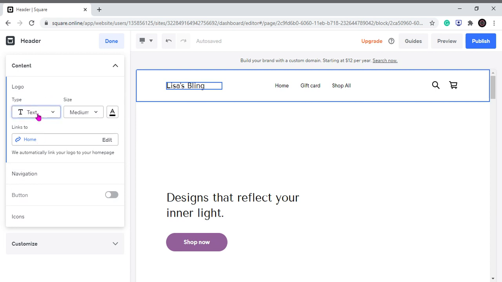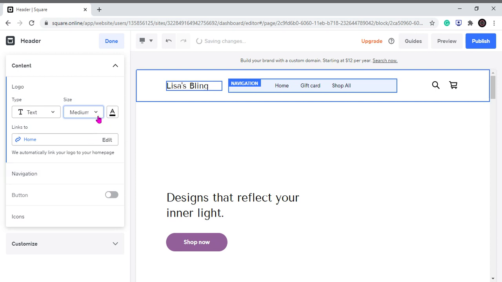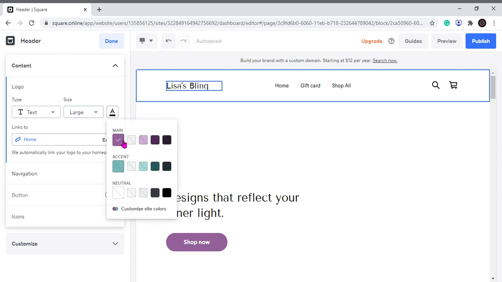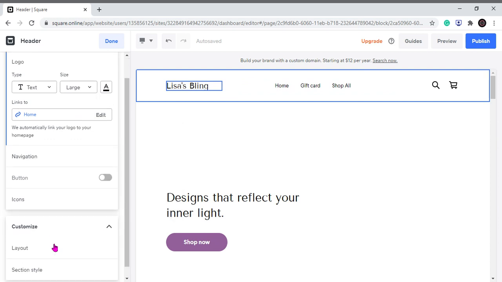You can change what type of logo you want, if you wanted the image or the text. You can change the font size to large. You can make it medium or small. And you can also change the color. Now, as you can see, a lot of these are X'd out. That is because what Square does is they choose the colors that are going to show up best on the background. So we have the background as white. Let's go ahead and change that now.